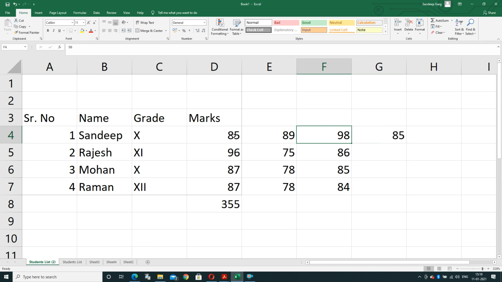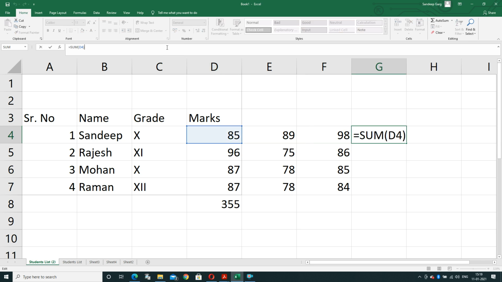And the name is equal to SUM D4 and the last column name is F4. I'll write D4 colon F4. I'll press enter. Now see, the result is here. Now if I want to copy the same formula for all values, what will I do?